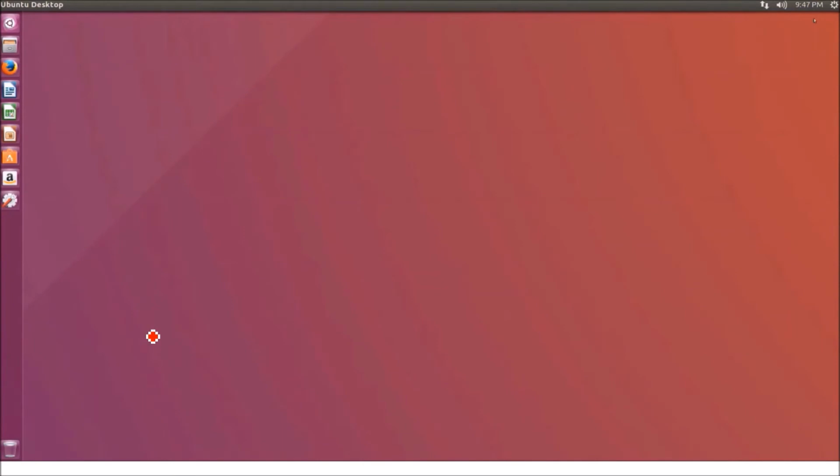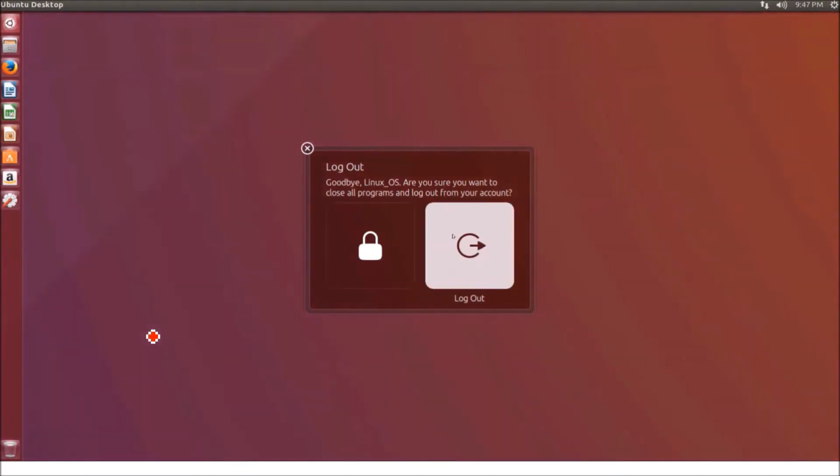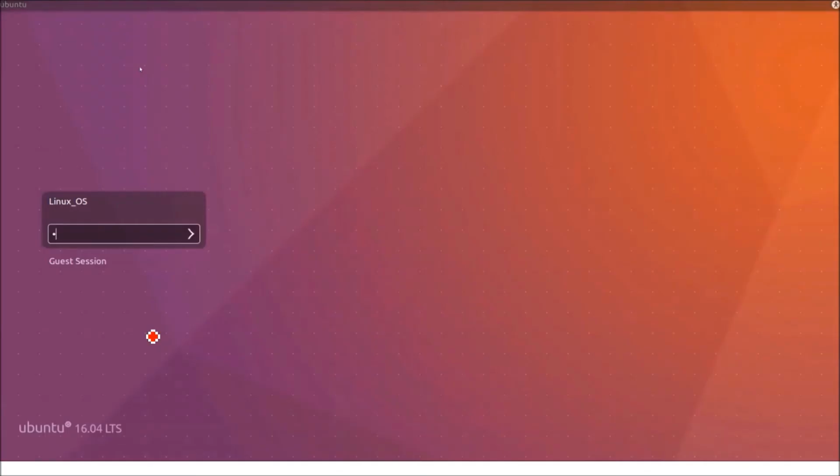So once I'm getting in, you can see on the left side I have all those options and things. Now I'm logging out, and I'm just trying to put in the wrong password. If I put in the wrong password, you can see it will give me an error: invalid password, please try again.